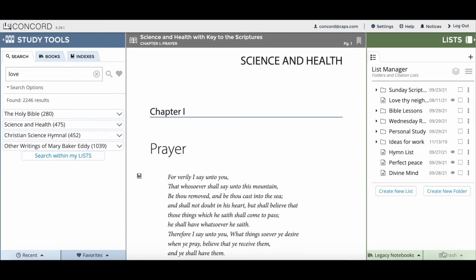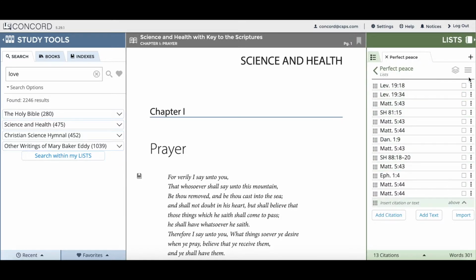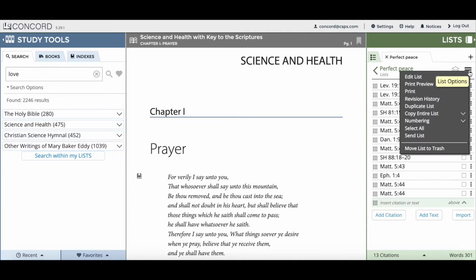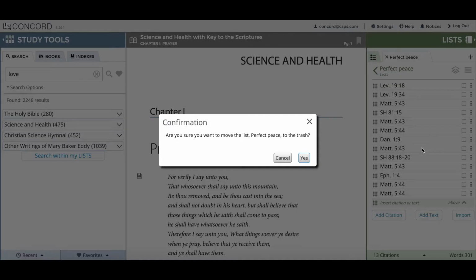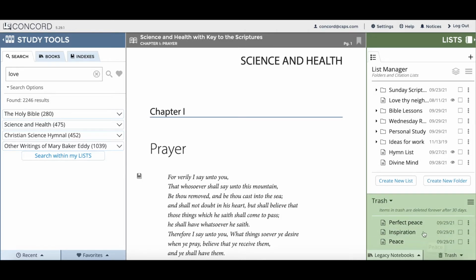Another way to add a list to the trash is by opening a list like Perfect Peace, and then going to the 3 horizontal line menu to the right of your list name. It's called the List Options menu. And if you click on that, towards the bottom of the menu will be a Move to Trash option. Click on that, and you will get a confirmation that you are confirming that you want to move this list to the trash. So we'll click yes because we want to do that. And just like that, we can check the trash and see Perfect Peace has joined our other lists in the trash.